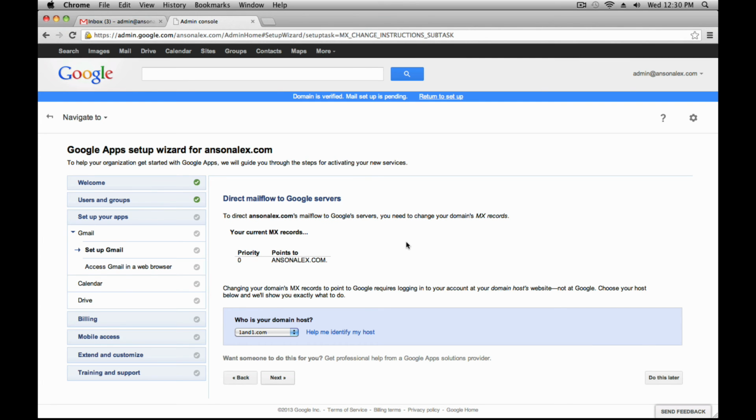It's going to ask us to direct our MX records to Google's mail servers. And this is probably the most advanced part of setting up Google Apps for Enterprise. So you actually need to access your domain's cPanel. So for this example, it would be ansonalex.com. And I need to change the MX records. And if you haven't done this before, Google does try and walk you through. So down here at the bottom, you can choose who your domain host is, and then you can go ahead and hit Next, and it will walk you through the process of changing your MX records.